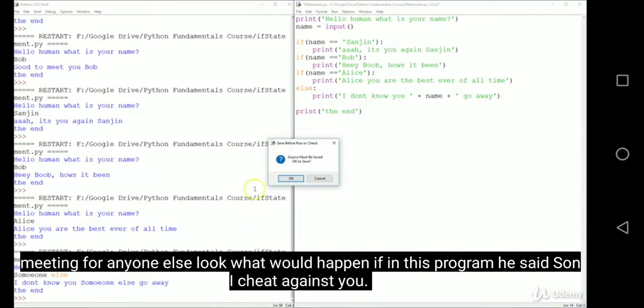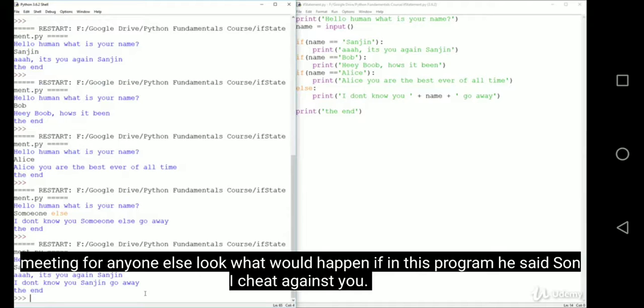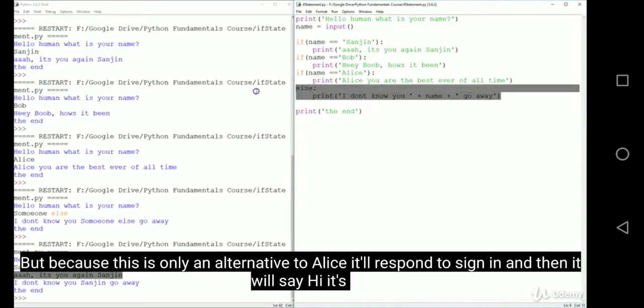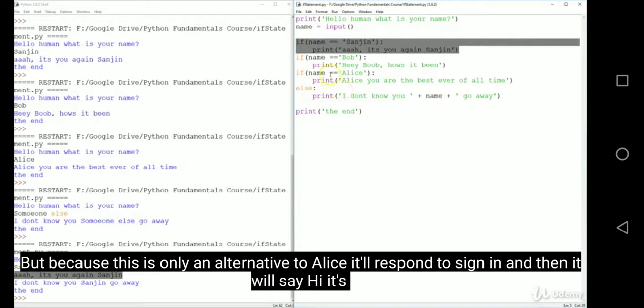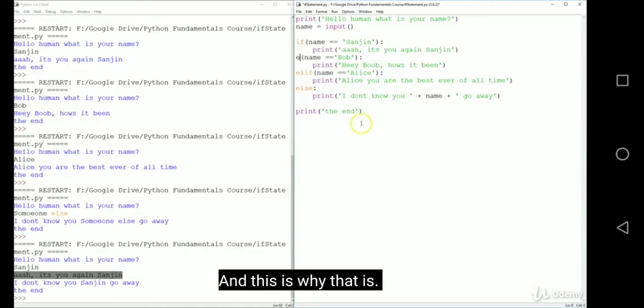look what would happen if in this program we said Sanyin. Hi, it's you again, Sanyin. But because this is only an alternative to Alice, it'll respond to Sanyin, and then it'll say, aha, it's not Alice, and then it'll say, go away. And this is why the if, elif, else is the correct coding structure.